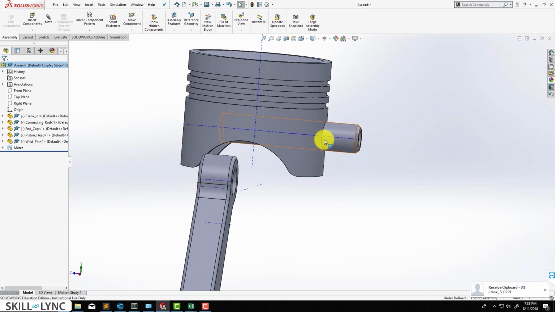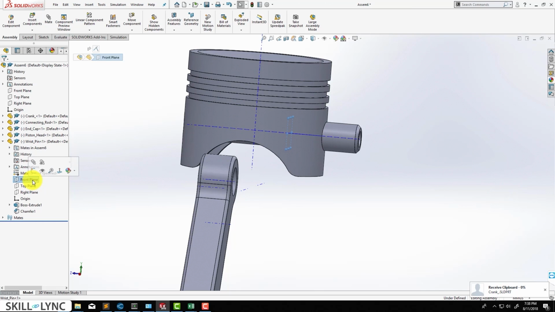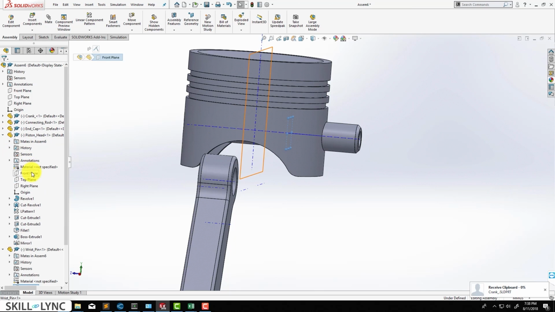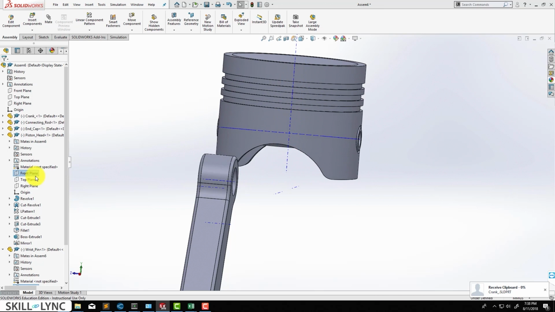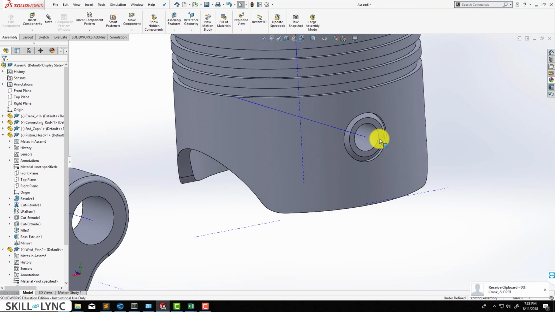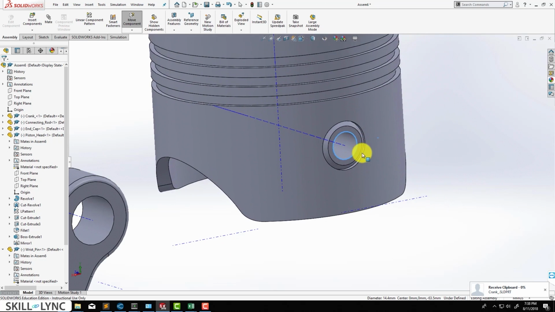We are going to select the front plane of the wrist pin. Right, so let's expand the wrist pin, select the front plane, and while holding Ctrl, select the front plane of the piston, and then we are going to click on coincident. This fixes the problem, and we are also able to move both of these two components together.